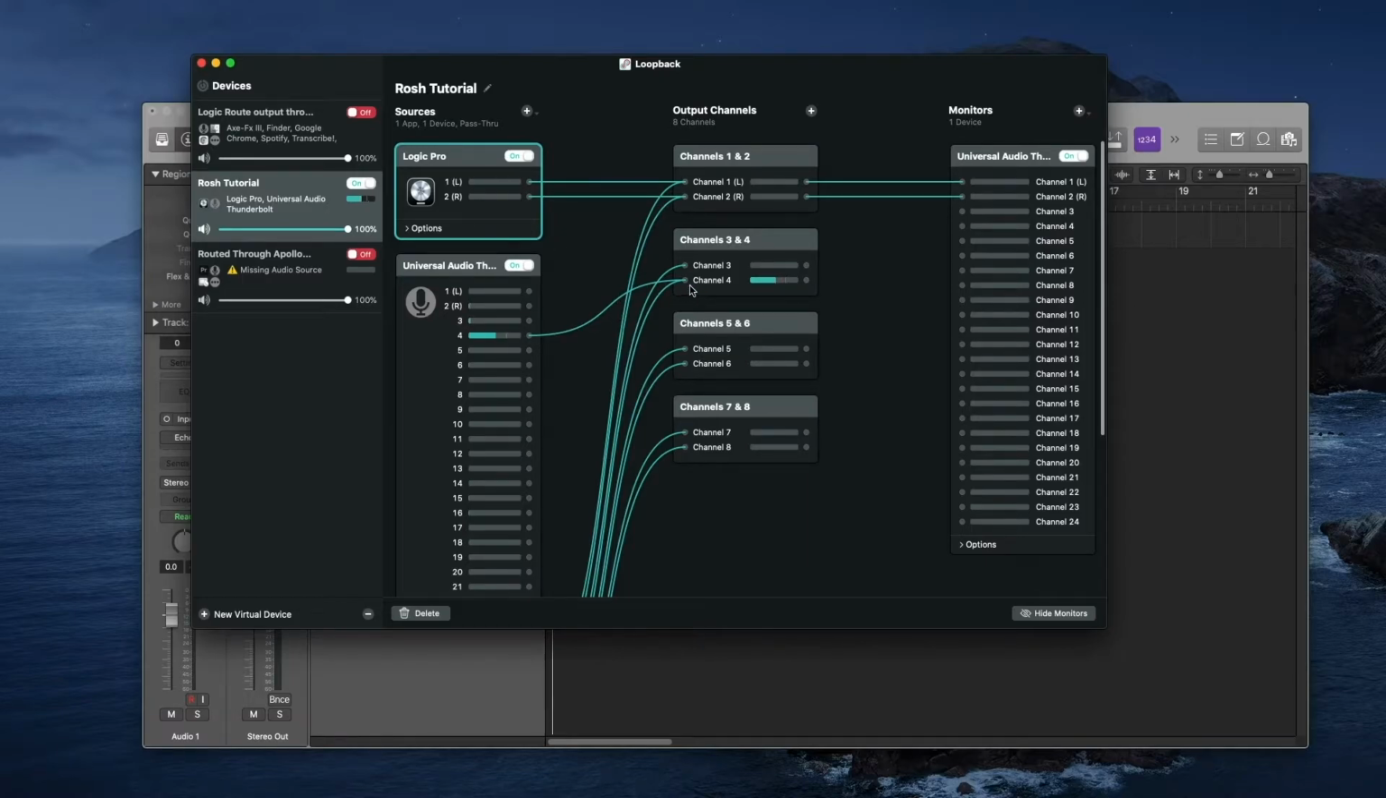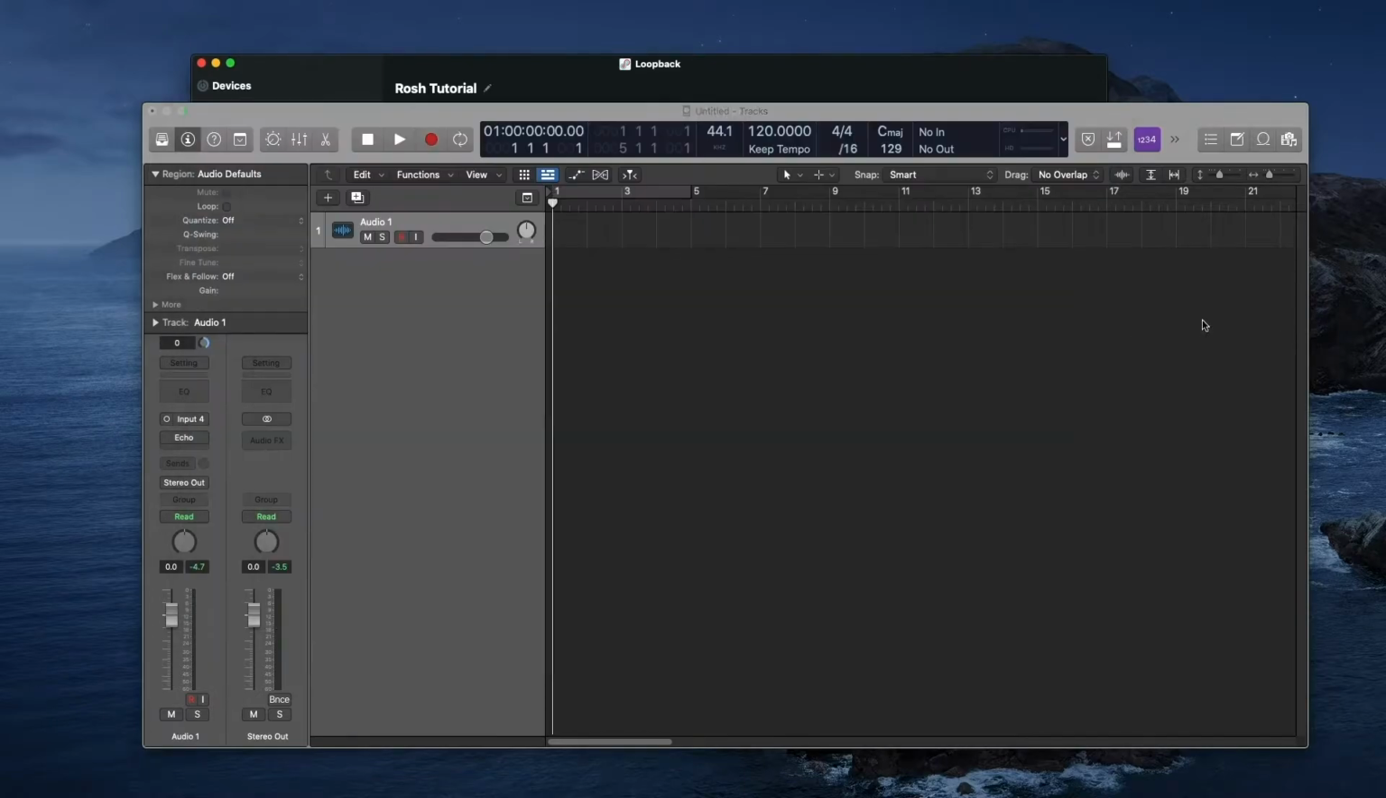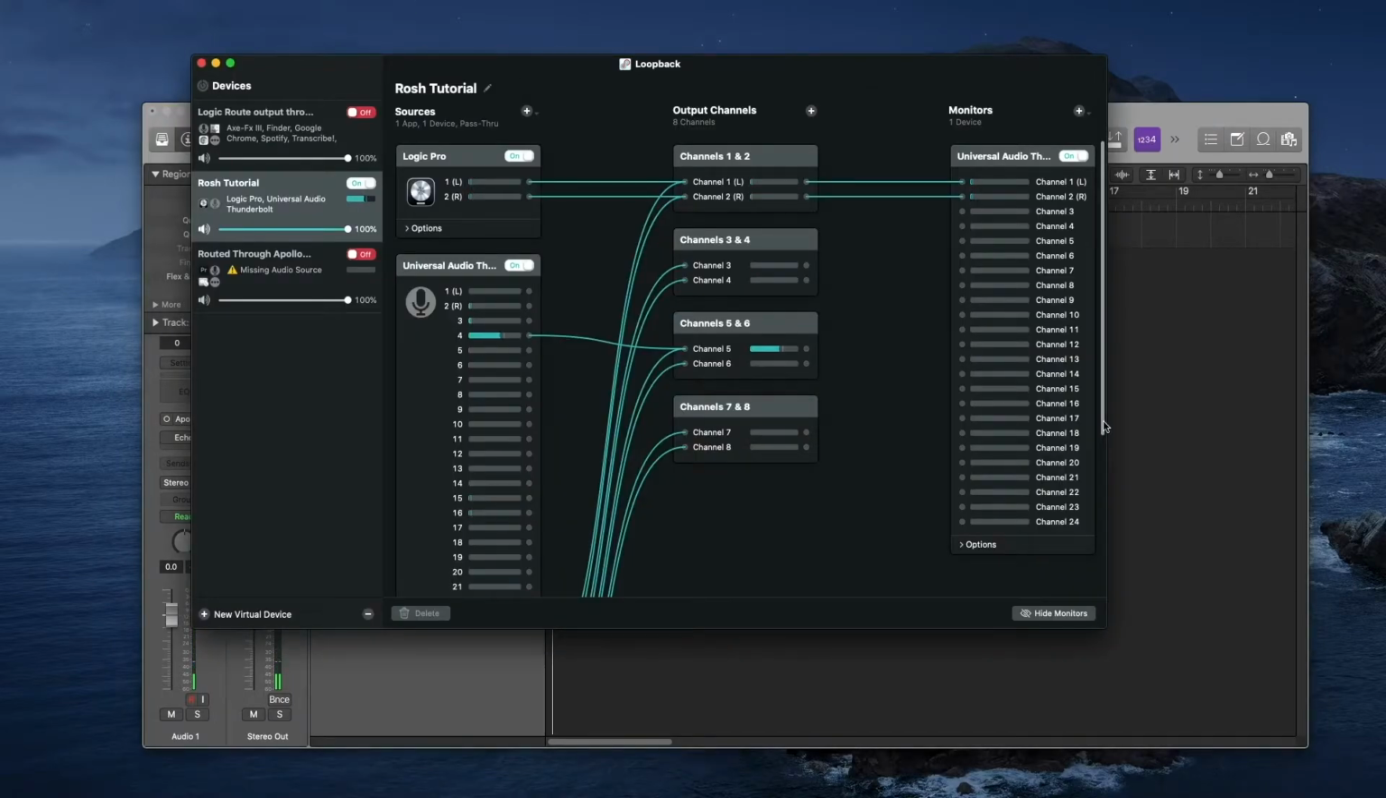It's the output. So for example, if I have my Universal Audio connected to, let's say, channel 5 instead. So now Logic's going to read audio from channel 5. So as you can see, there's nothing coming in. Okay, because we're reading on channel 4, we want to read from channel 5. Check, 1, 2, now it's channel 5. Okay, so this is a way to get audio from Logic or Pro Tools into Zoom.